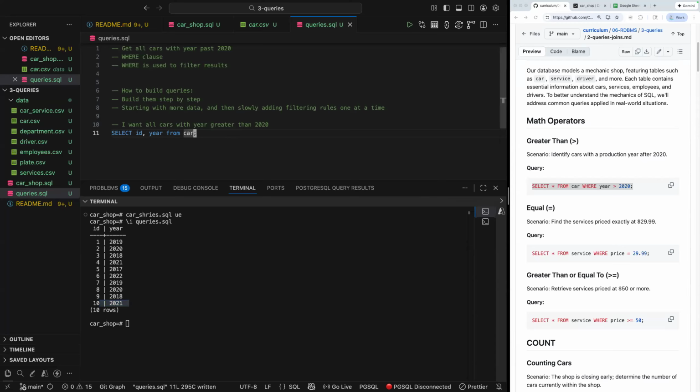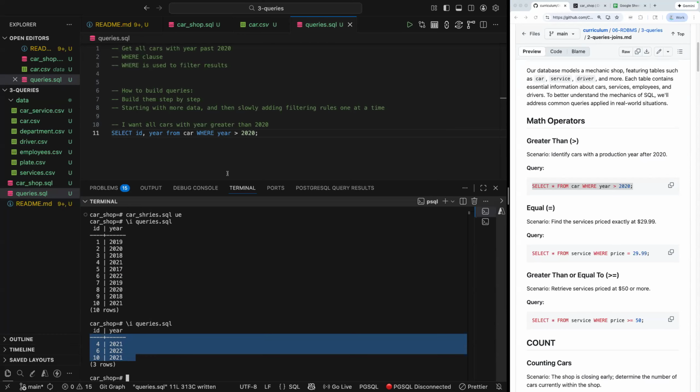So now that I have this working, I would add my filter where the column that I'm interested in, and now I can use all sorts of operators that we're used to from coding, like the greater than operator. And now if I run my query again, we see that in fact there are 3 cars and my eyeballing was totally wrong. And we have 3 cars with the year greater than 2020.